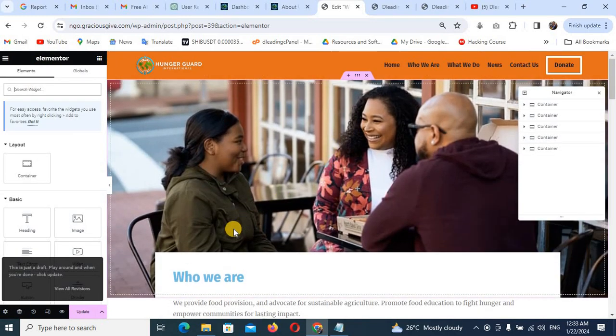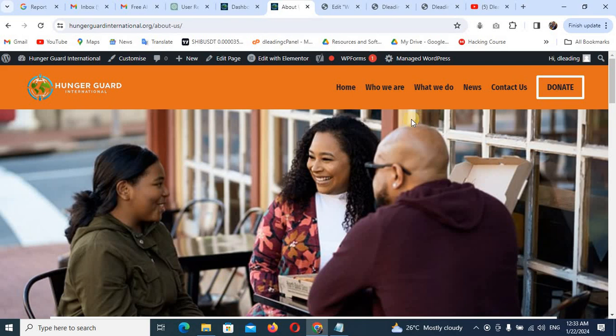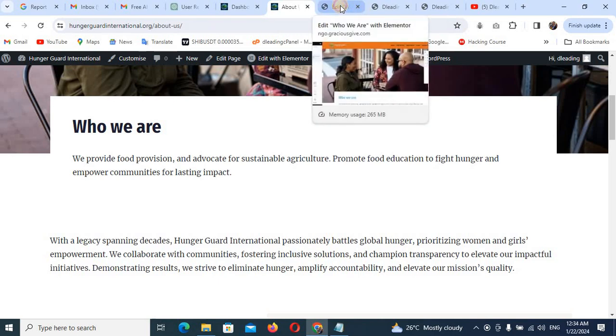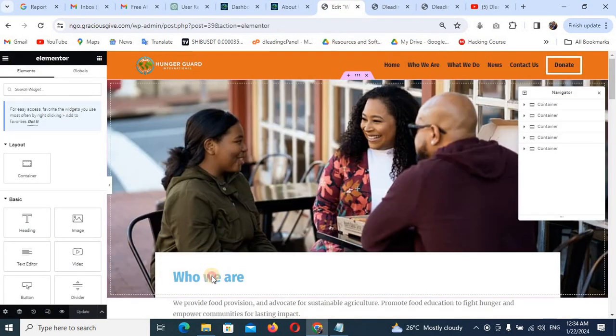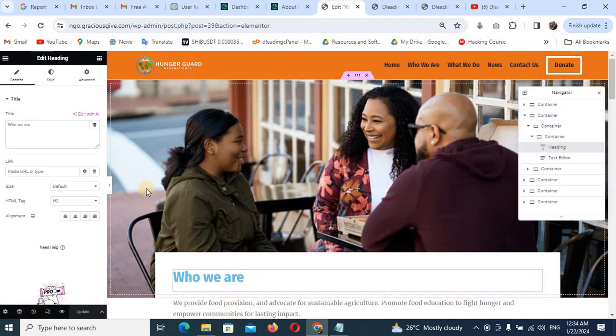And now what you just need to do is save here, update, and look at this place here. If you look here, we have Who We Are. We are using the second color here. I'll just come here and click on it. If you don't know how to click on it, just come to the second container. This is it. Click on this place, and click on the first container here. Click on this one, and this is the heading.